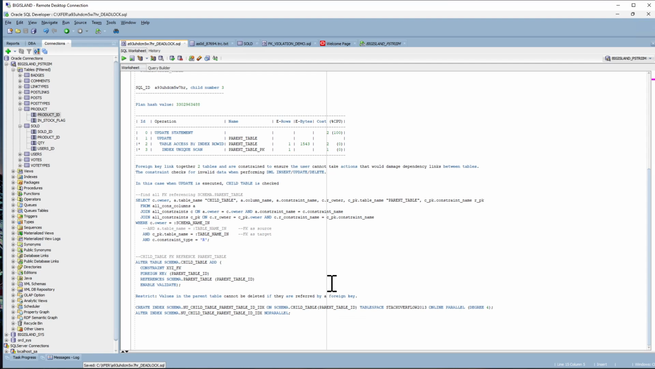Now, what is a foreign key? Well, a foreign key links together two tables and is constrained to ensure the user cannot take actions that would damage the dependence links between the two tables. In order to explain what this means, I'll do a quick demo.